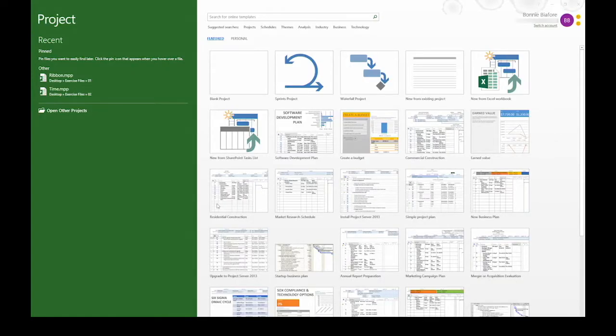The Backstage view is the place to go to open project files, but it can do a lot more than that. When you first open Project, you go to this special screen. On the left side, there's a list of recent project files that you've opened. If you want to open one of those files, you just click the name to open it. On the right side, there are icons for creating new projects.